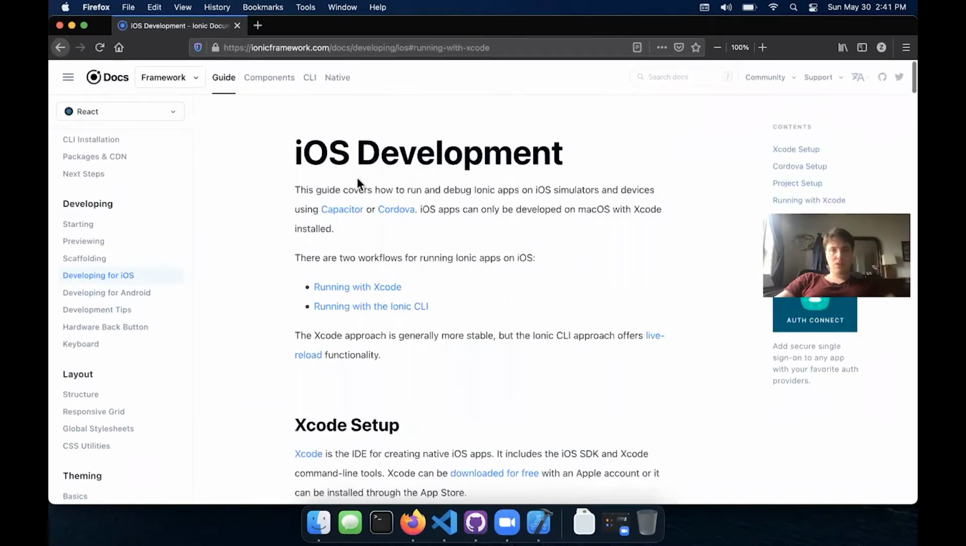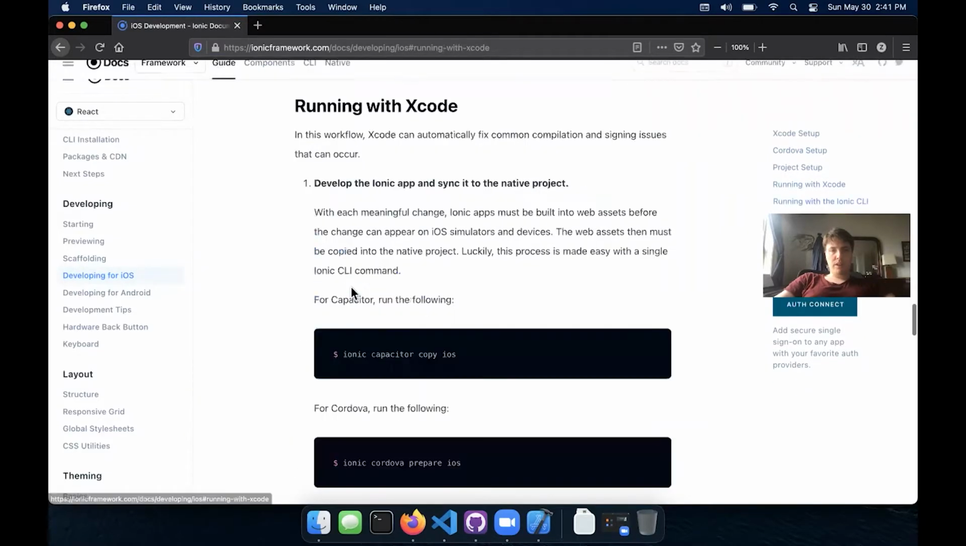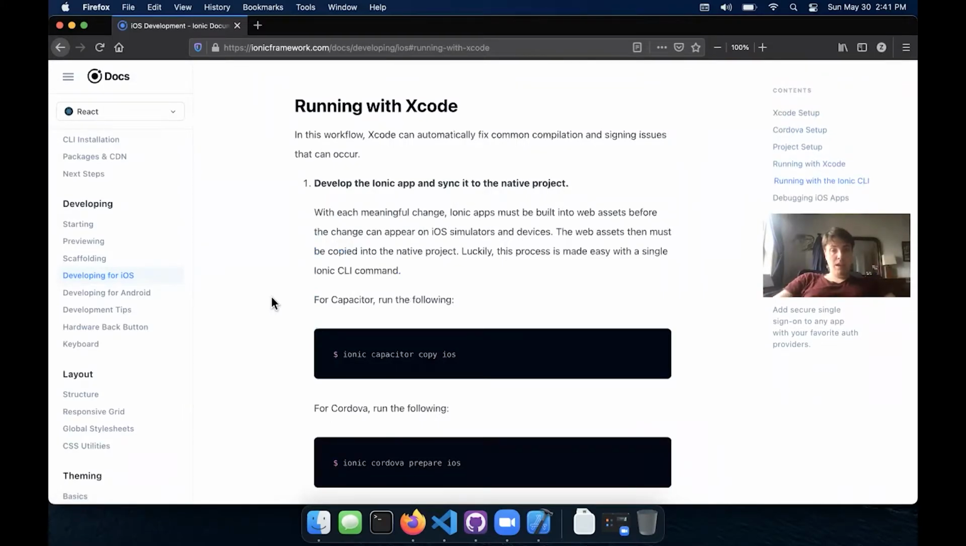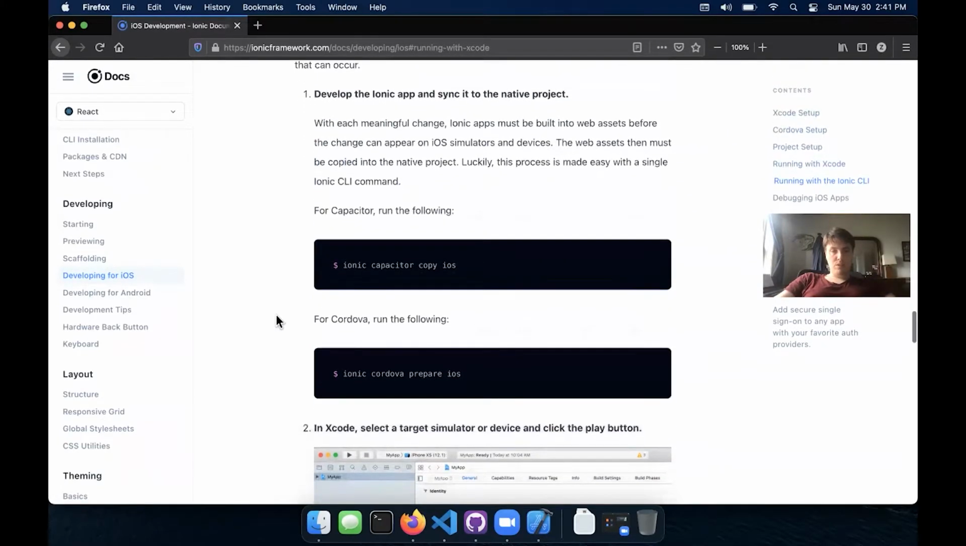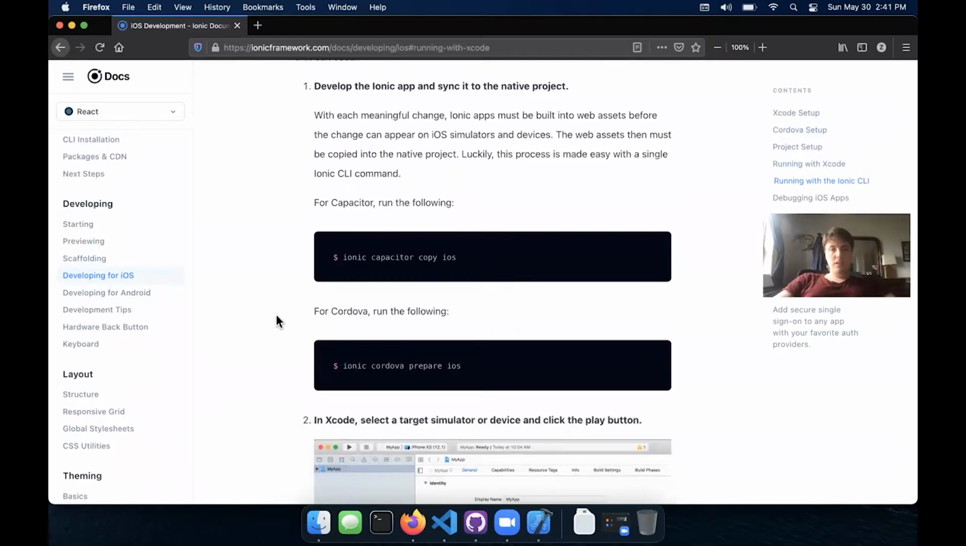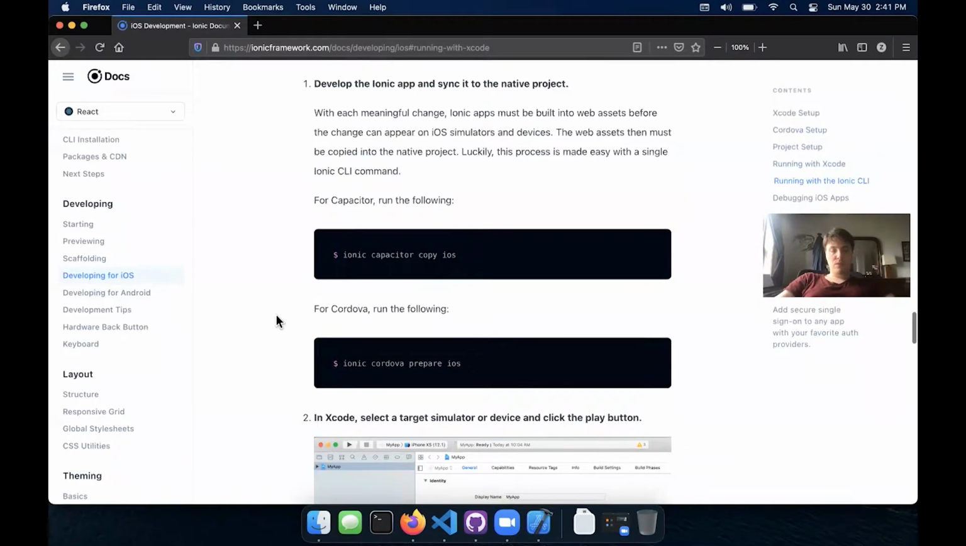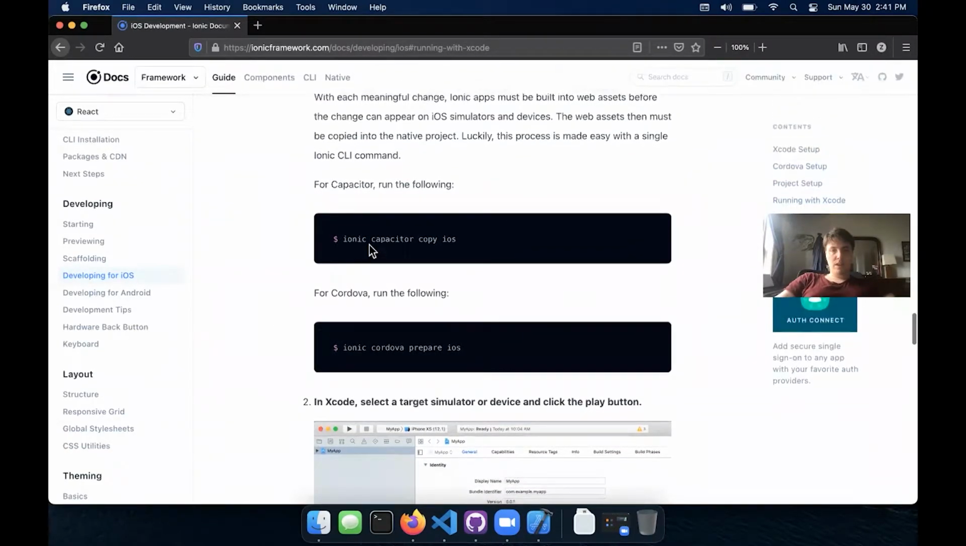I want to look at my app in Xcode before I deploy it. So I'm going to go here to Running with Xcode. And you can see there are some commands here that are similar to the commands we were running for Android. There's an ionic capacitor copy ios.